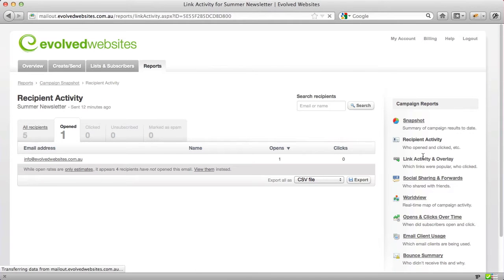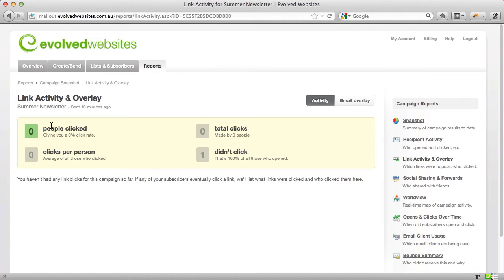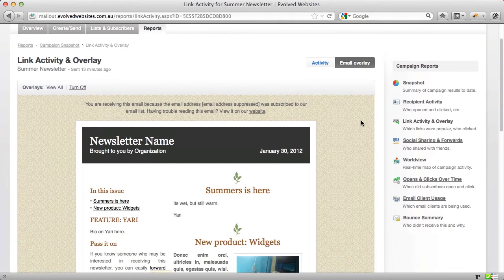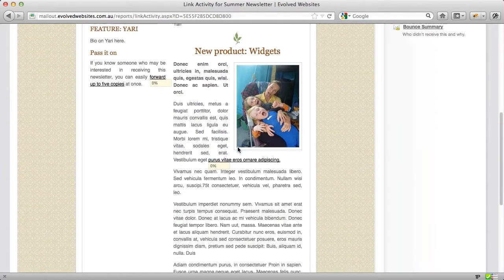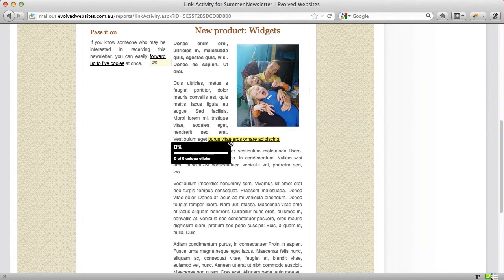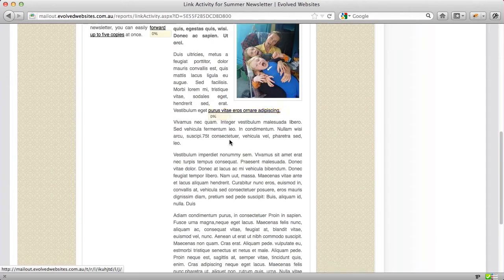So link activity, who clicked links and how many are opening your links. You can even do a little email overlay, which is quite nice, and it will show you if people are opening links, what percentage of people have actually clicked on each link.